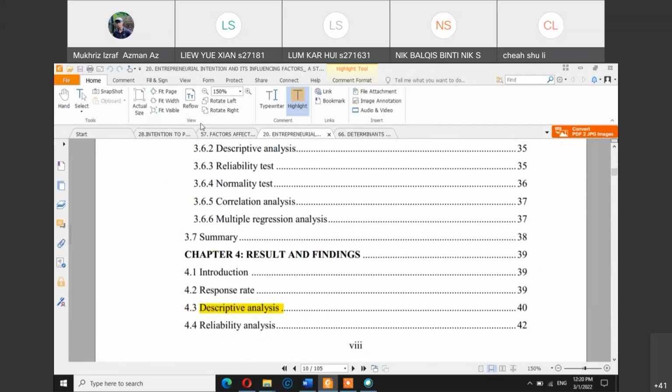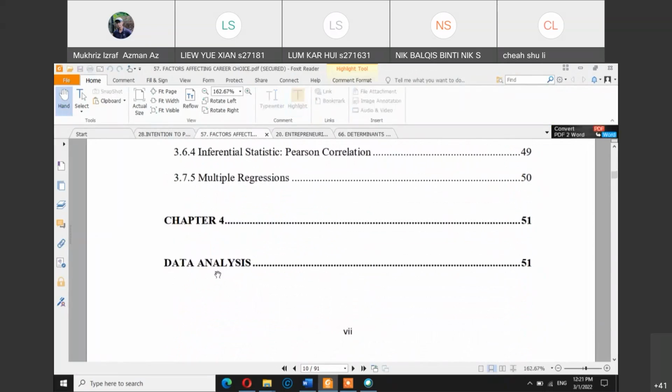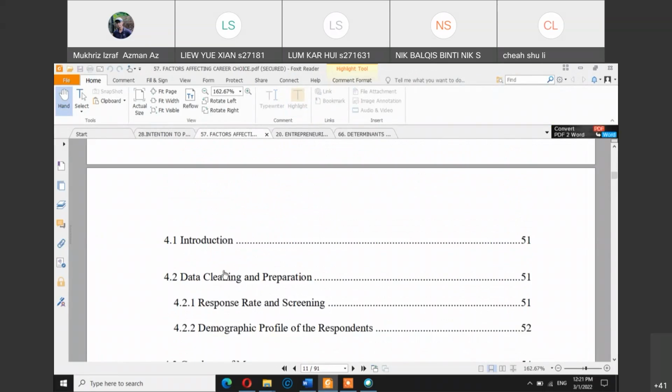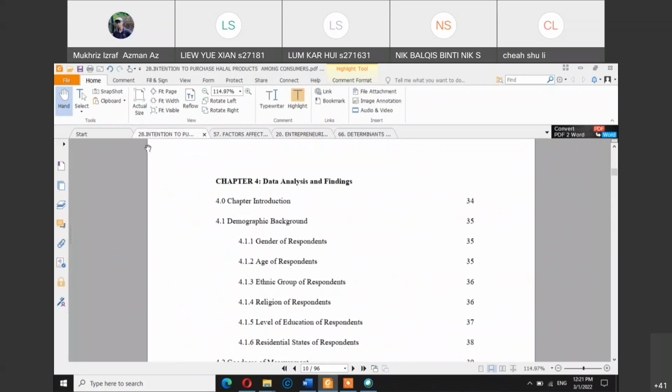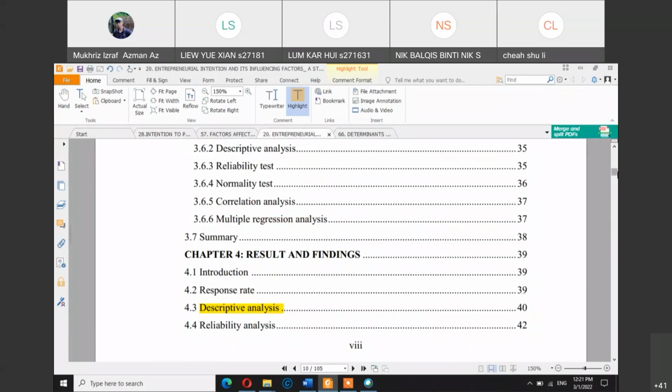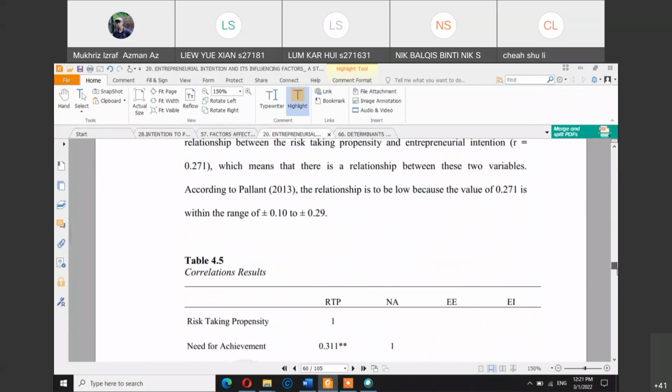And then you will have also here in chapter 4, this one, descriptive analysis. In thesis number 28, the student does not use the term descriptive analysis, but just uses demographic background, but basically it's the same thing. If you look at thesis number 20, for example, page 40.